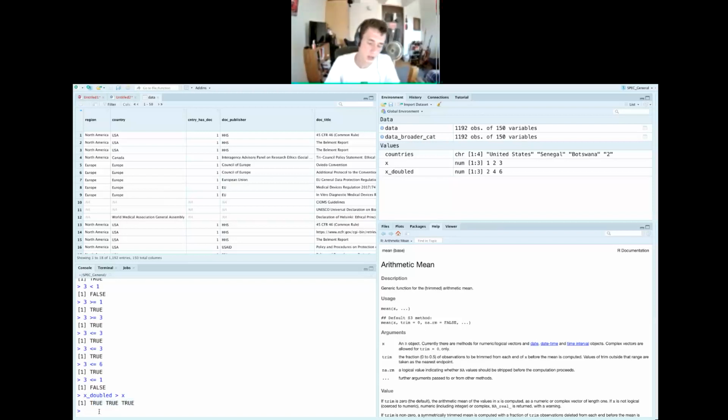Let's make a new one. We're going to make y, and it's going to be concatenated, because we're going to do 3 elements just so the dimensions are the same. And we're going to do 0, 7, and 2. So that's y. Now we'll do x greater than y. And x is greater than y at the first element and the third element, but not the second element, and it gives me that vector accordingly.